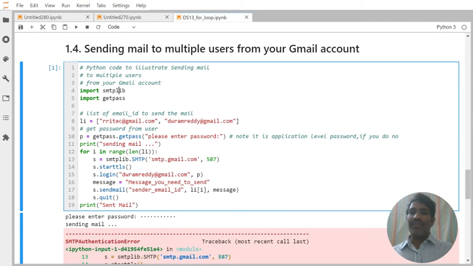Now, the list of mails we have to send to, we are going to note down here. Then I'm getting the password from the user at runtime. Just a print statement, sending the mail, like this.